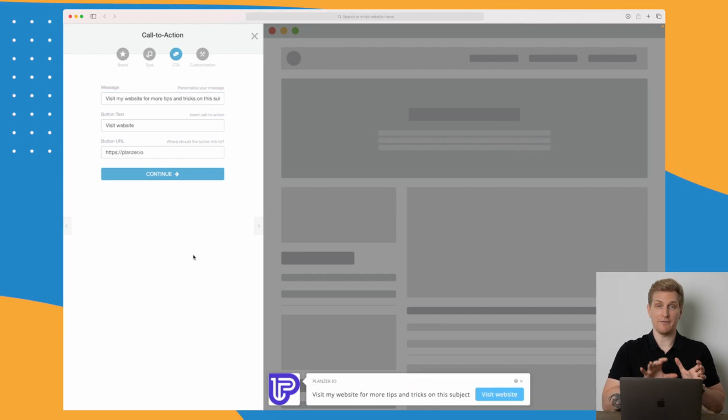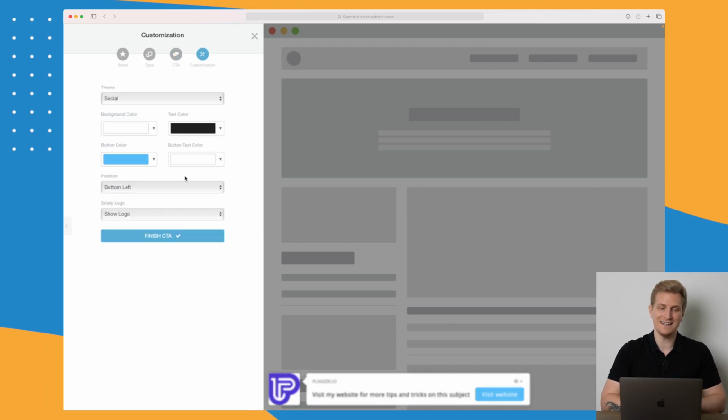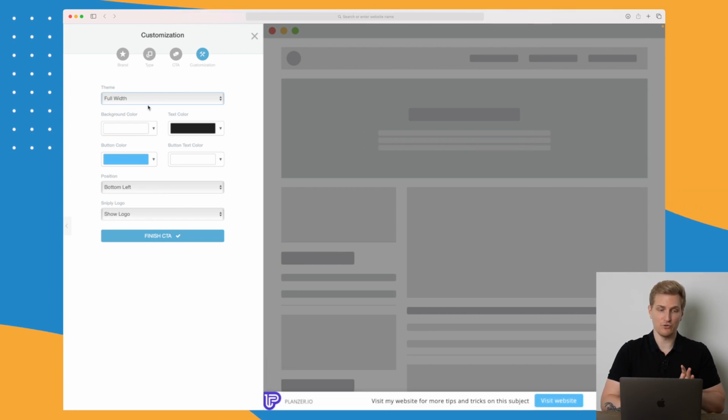So right now I have entered the message, the button text, and the button URL, and you can see in the bottom how it looks like. And this works more or less like a small pop-up that you can add to the website. And I will show you some very interesting features using this. I would like to have some more custom options, but you can see in the next step here, we can actually customize it, where we can set the theme, we can set colors, and we can even set the position as well. So here you can see that I've chosen full width, so it just shows in the bottom.